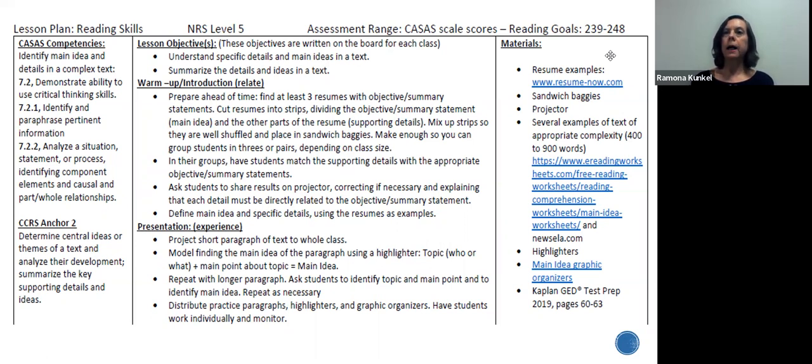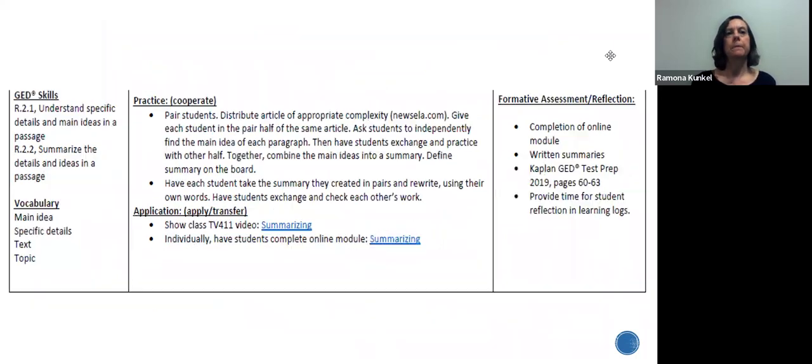You see on the left-hand side, the list of all the materials. Again, some links. The instructor can very quickly click on those links and get to that information. In the middle, we have the lesson objectives. We have a real quick warm-up and introduction, then the presentation, then the practice and the application. Because this class is so close to the GED level, it also includes the GED skills that tie to the GED test, as well as some vocabulary, and then the formative assessment.